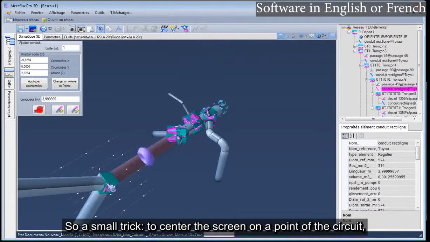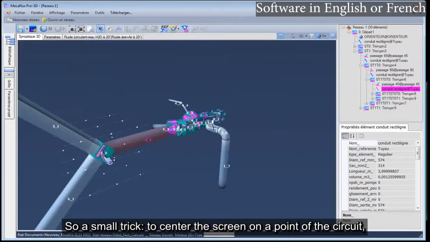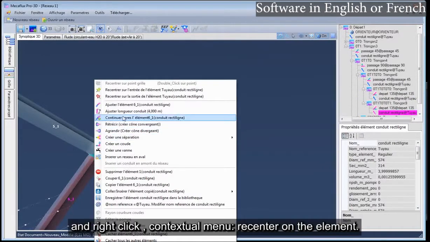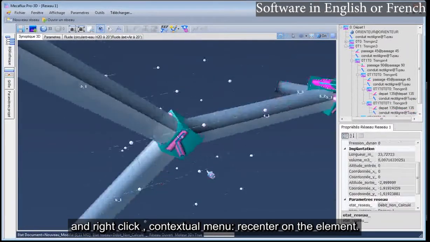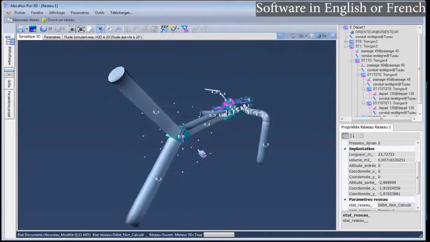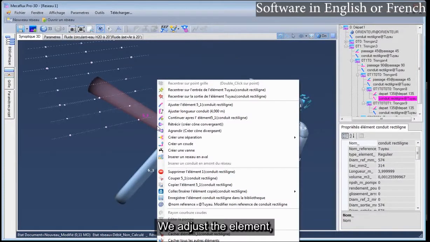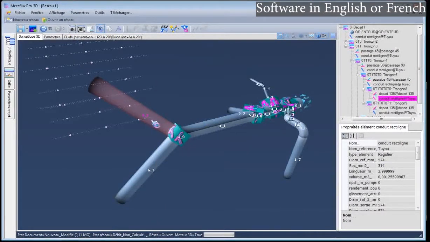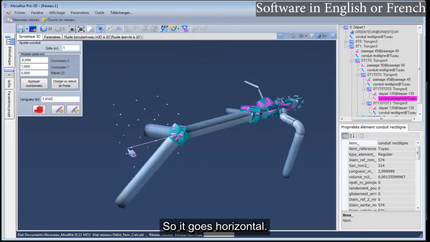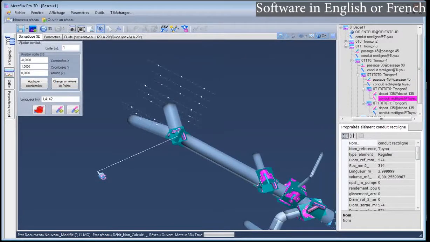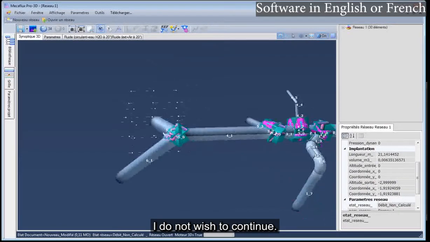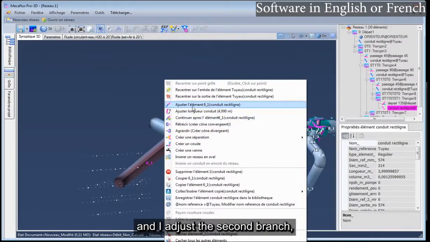So, a small trick to center the screen on a point of the circuit. We select the element and right-click, contextual menu, recenter on the element. We adjust the element so it goes horizontal. I press the Enter key on the keyboard to validate. I do not wish to continue, and I adjust the second branch.